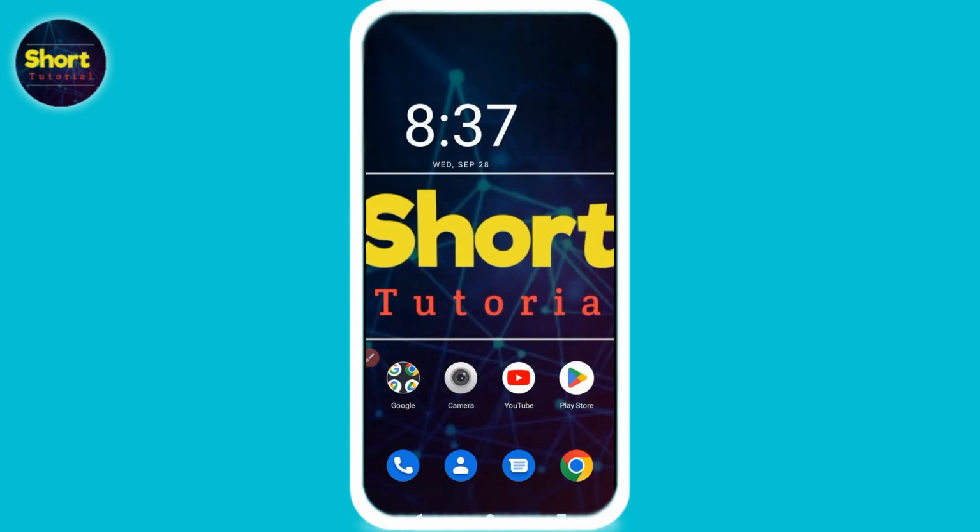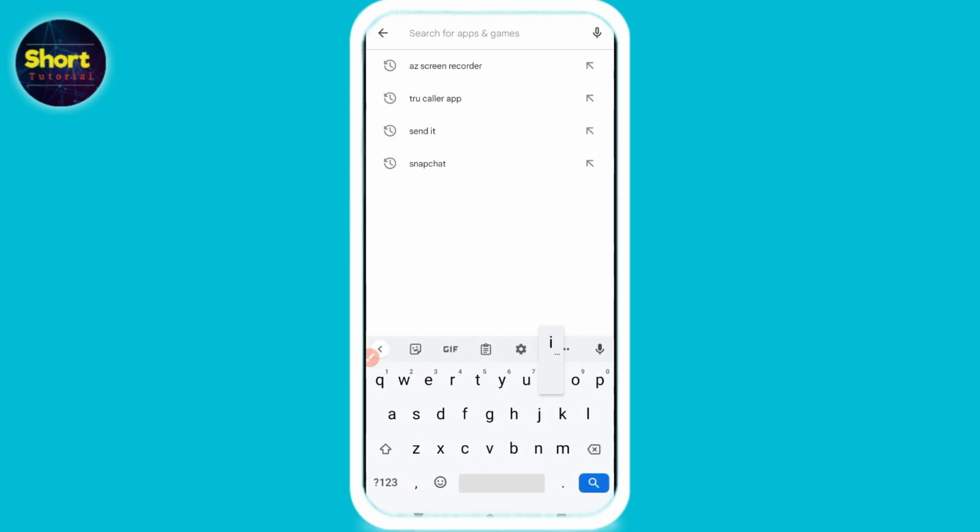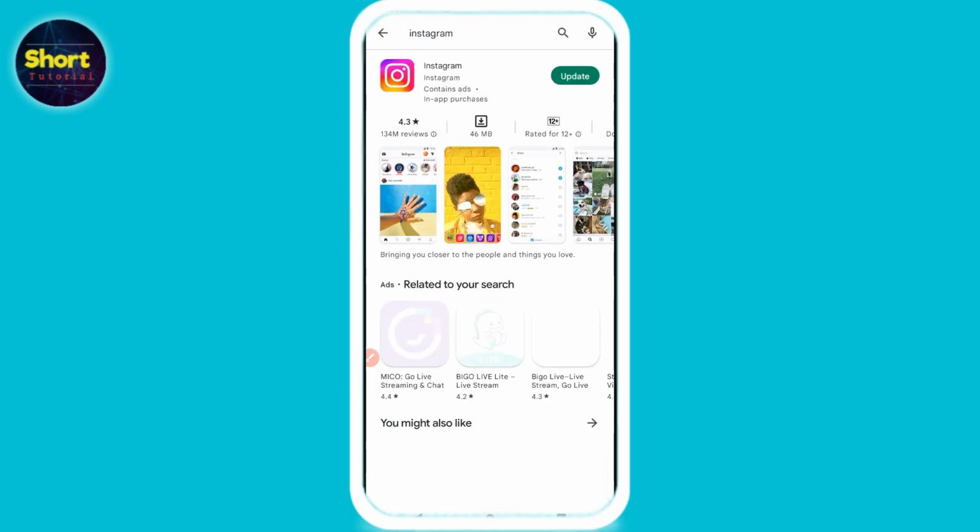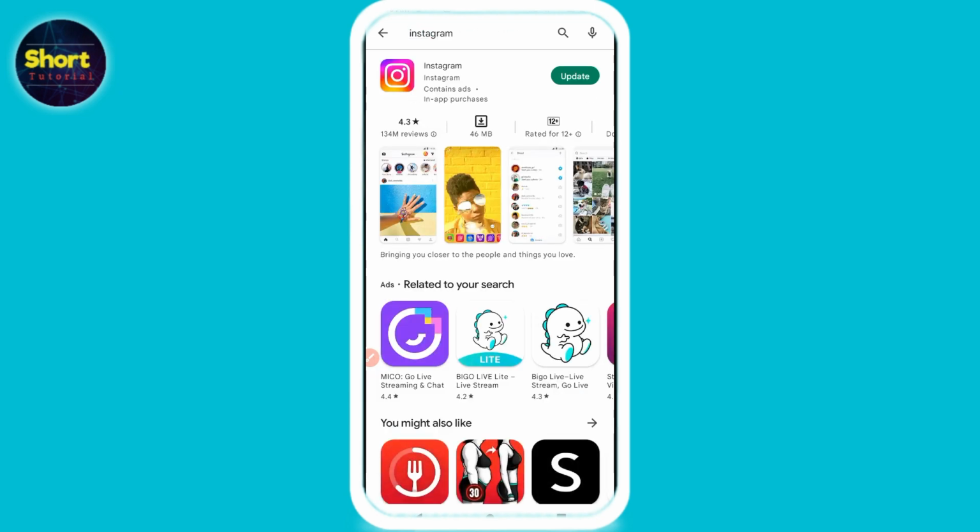So first of all you have to open your Play Store and right here you have to search for Instagram. Here you will see an update button. Simply you can click on the update button, update your Instagram and try to open your Instagram. So if your problem is fixed, then good.